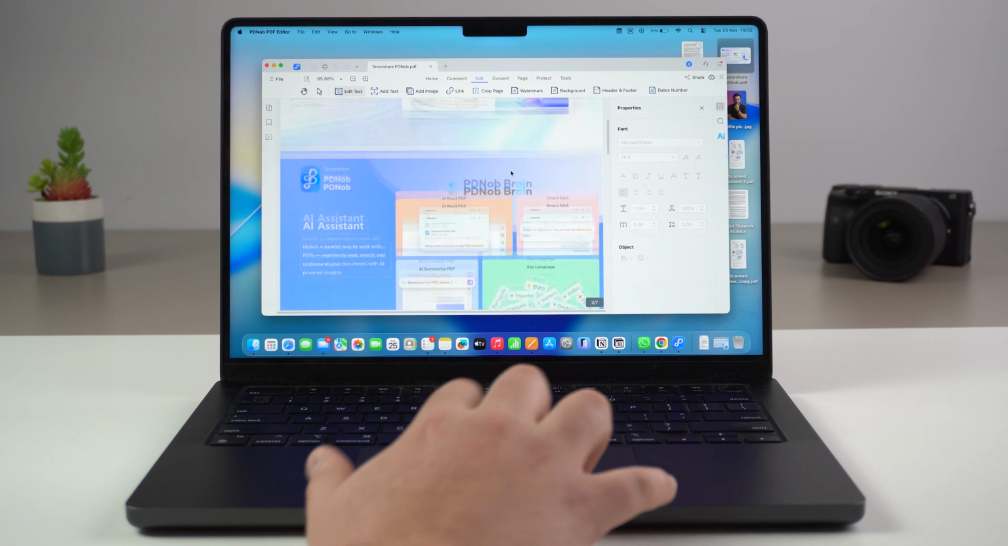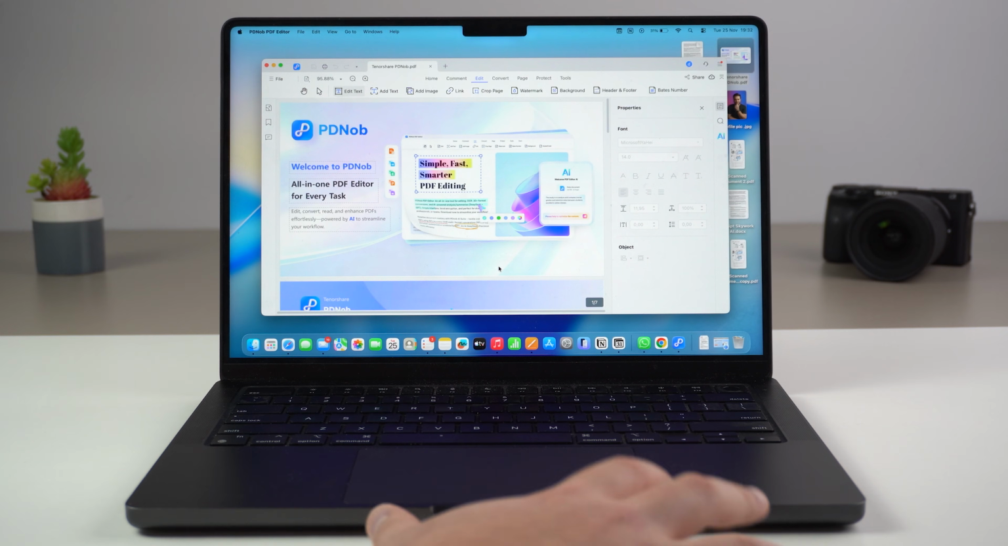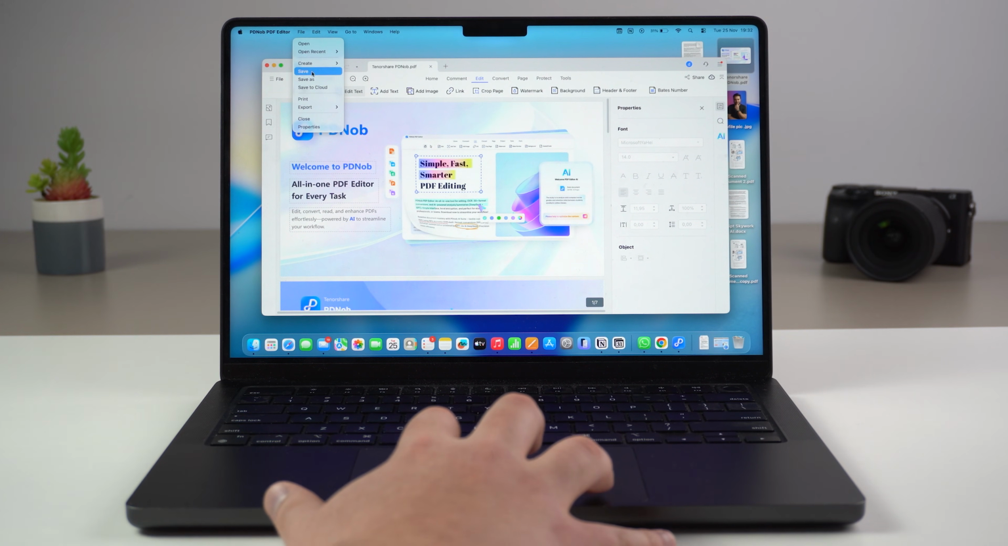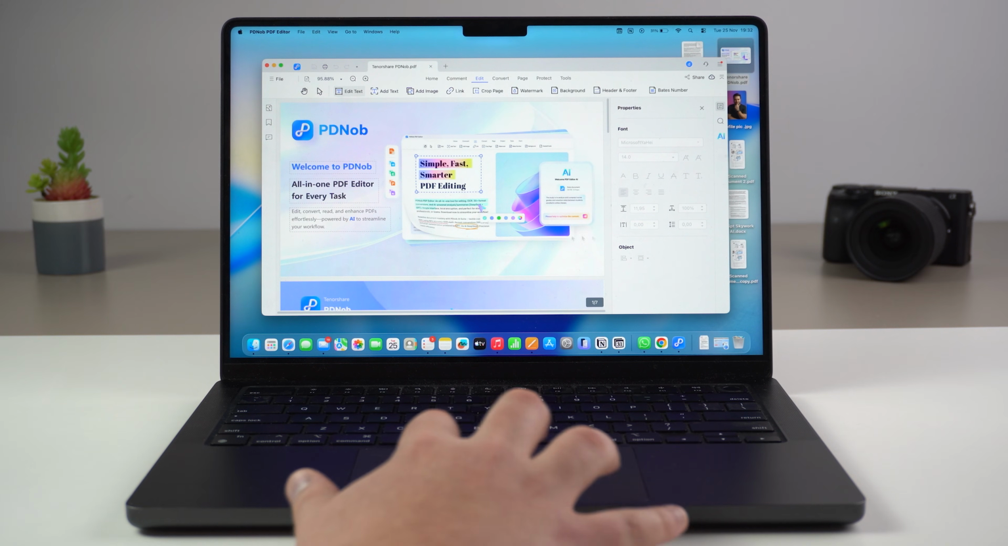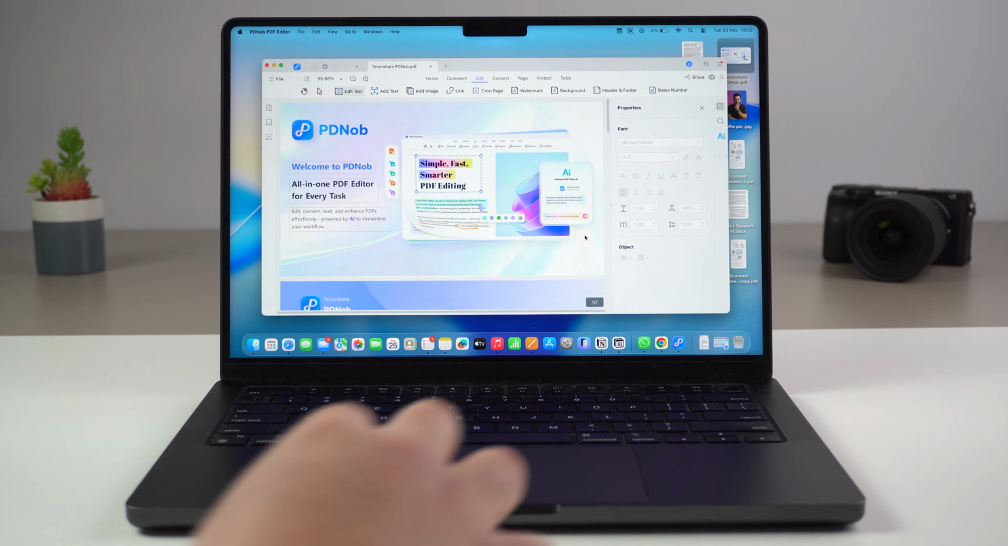And of course, last but not least, as you could probably already tell, there are no watermarks or anything like that. When you go ahead and save any of your documents right here with PDNob, there are no watermarks. And we know a lot of other editors do that. PDNob doesn't do it, so it looks extremely professional.